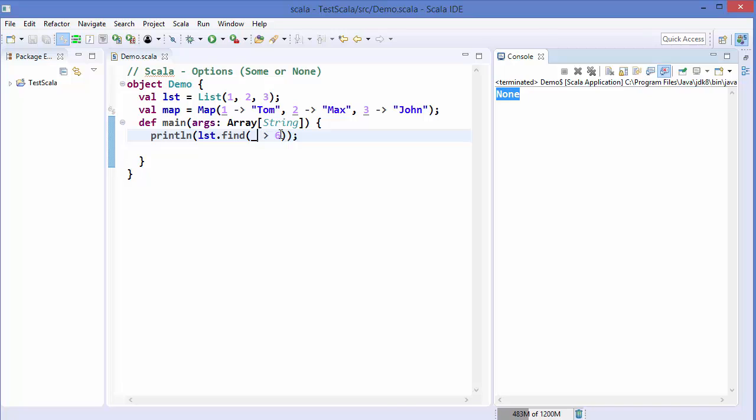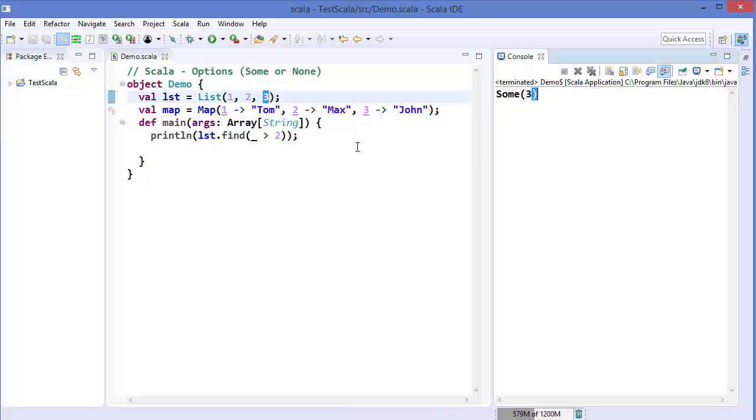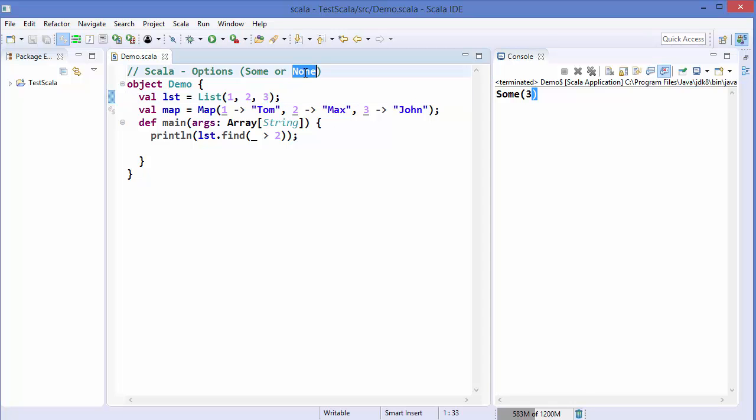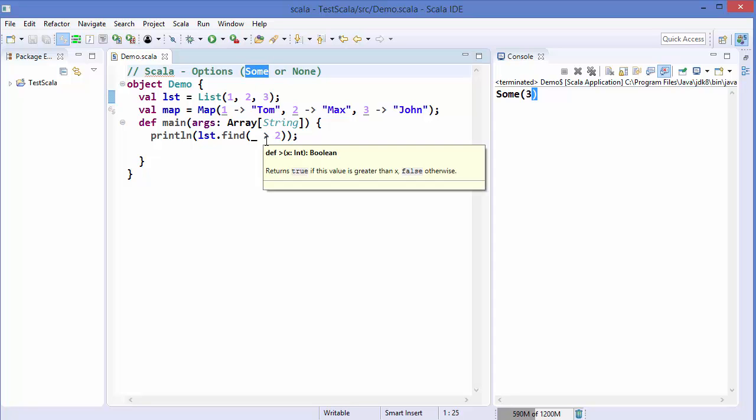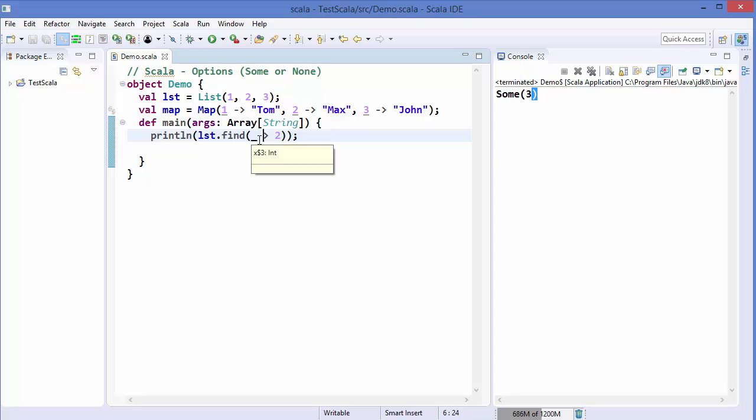Now let's say I give here the value 2, which satisfies my condition, and there is a value which is greater than 2 in my list. So this time let's see what I will get. I'm going to run my code, and it gives me Some. So an option can give you two kinds of result, either None or Some. If this condition is fulfilled, then it's going to give us the first result. Otherwise, if this find is not satisfied, then it's going to give us the instance of None.